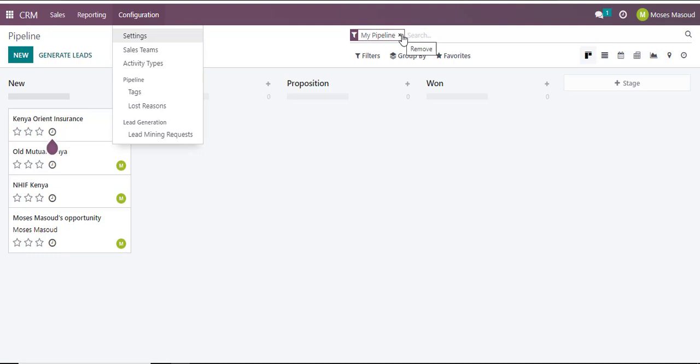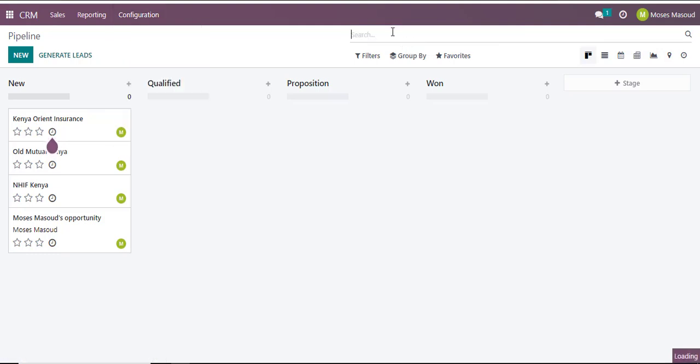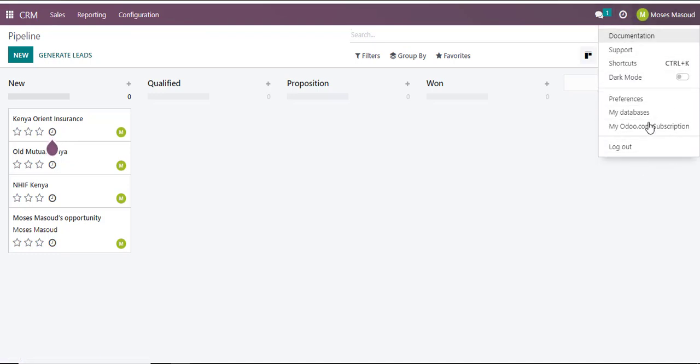At the top section here, there is a search bar. This is where, in case you have quite a number of leads or clients that you want to follow, you'll just click here and search. At the top, this is common to all the modules available in Odoo. There is a conversation option, and of course, there is my account option, and a lot of data around Odoo databases and preferences.